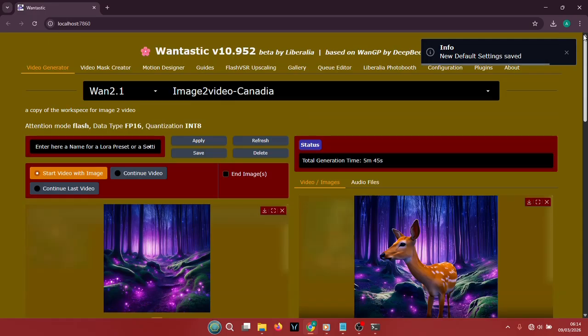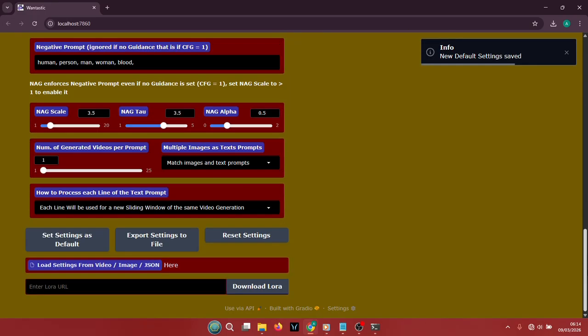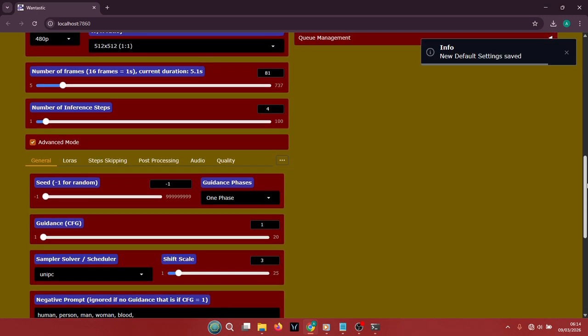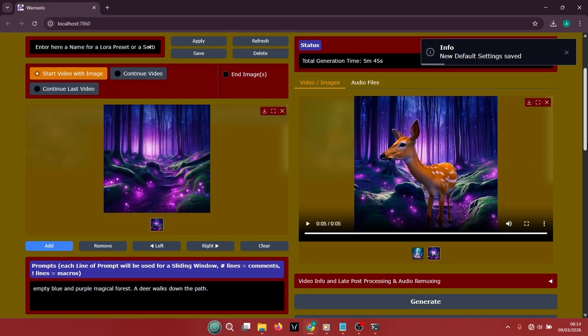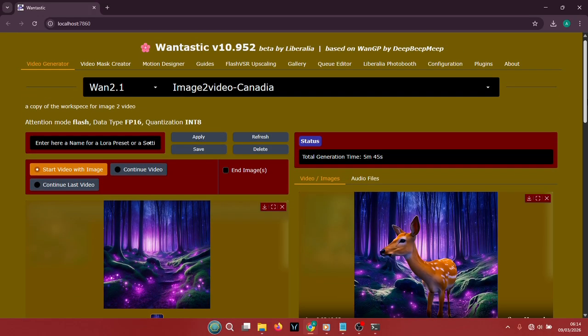I'm just saving those default settings for myself. If you want to save basically where you are, you should click this button and that will save the workspace of that model as you have it. And the only thing it won't do, sadly, and I think DPP really needs to fix this, is that it won't restore the images that you've used. So you will have to load these images back in again, which is a bit of a pain. I'm not gonna lie. I may fix that in Wantastic. I probably will fix that in Wantastic, but I'd like to think DPP might actually fix that in the original WAN GP as well.